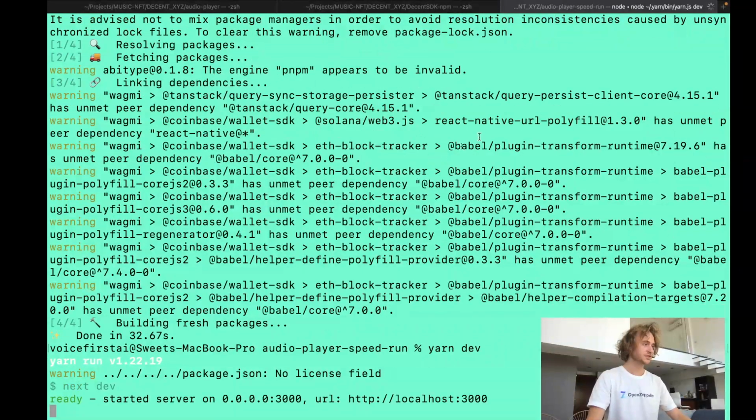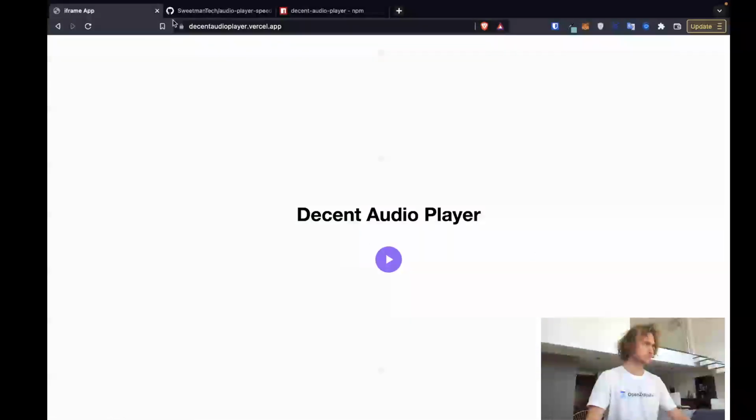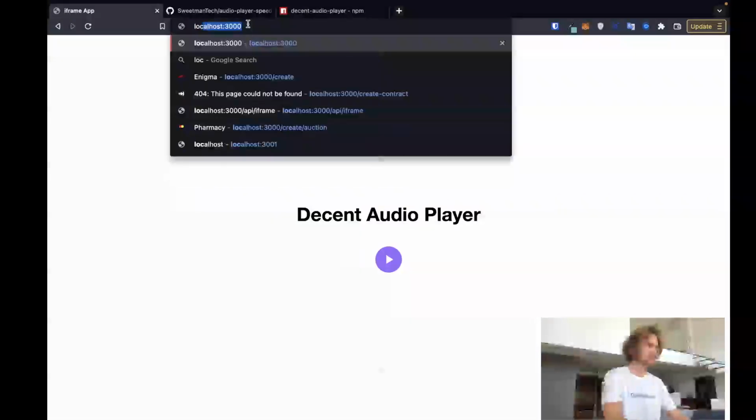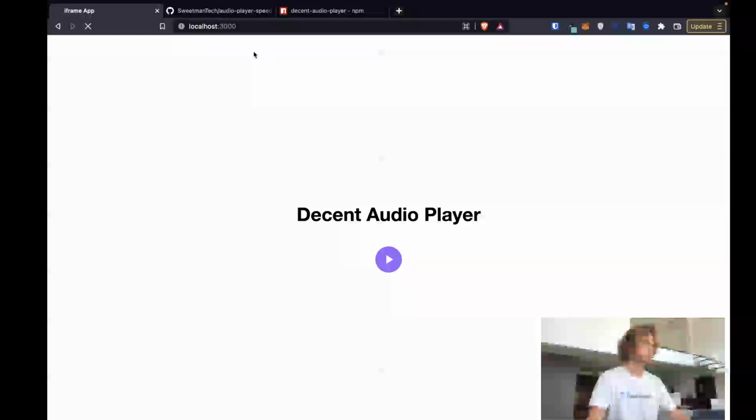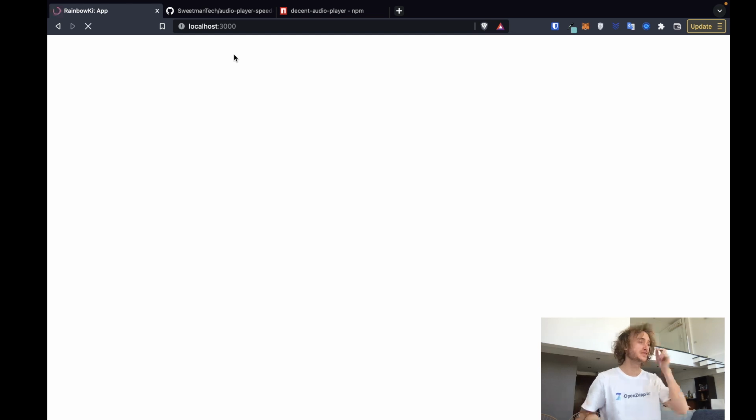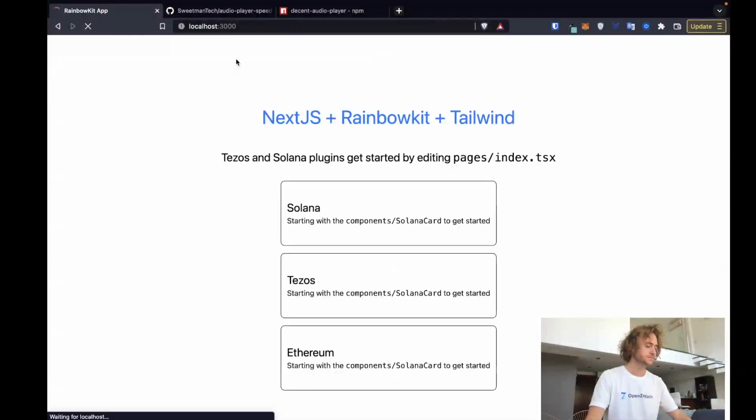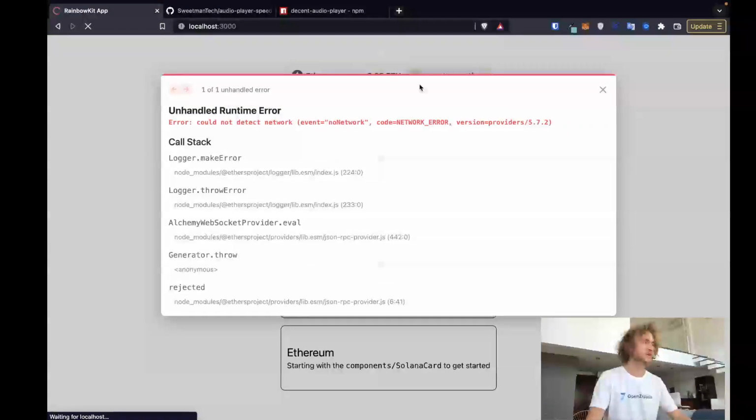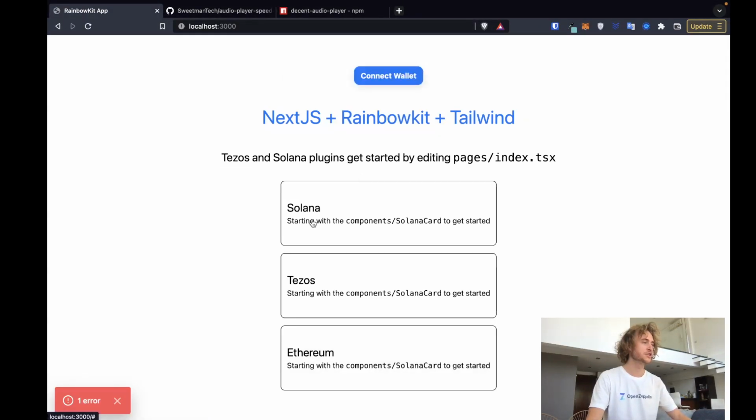All right, let's verify that the project is set up. And so we should, when this loads, be looking at an application that is loaded with Rainbow Kit, Tailwind, but is still missing the Decent audio player. And we can load and see Rainbow Kit's working, and all of our Tailwind is working, but we do not have an audio player. So now I'm just going to update the Solana button to have a play button.